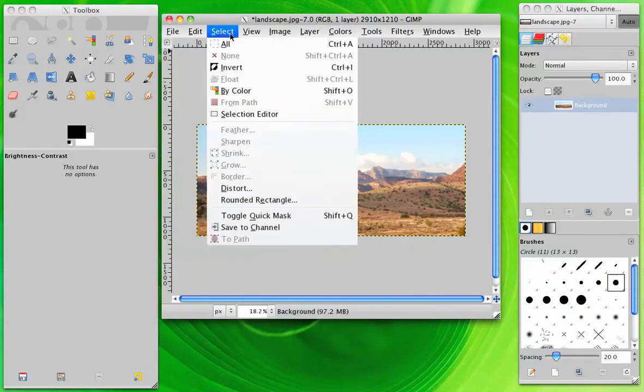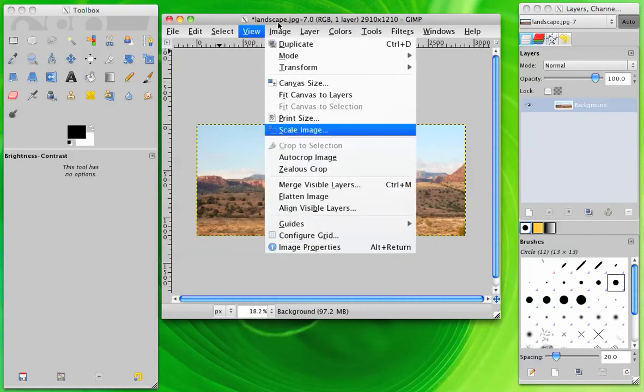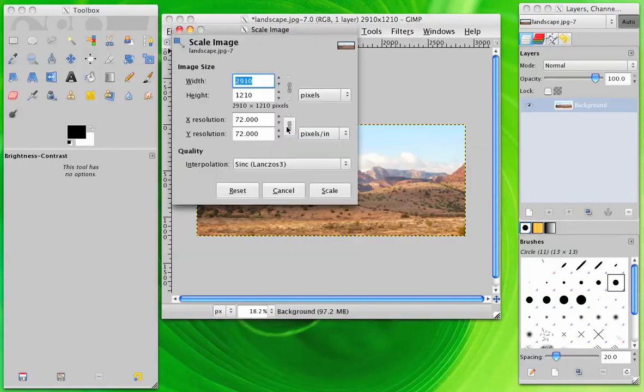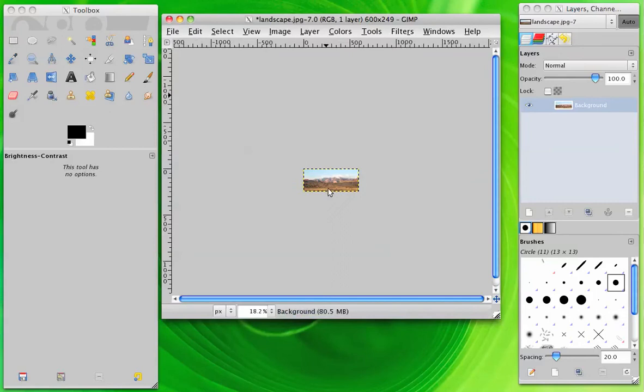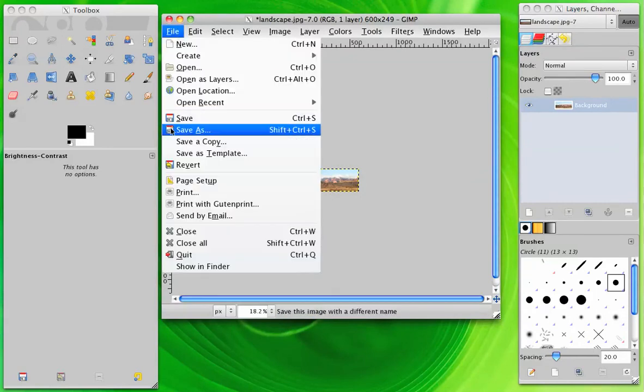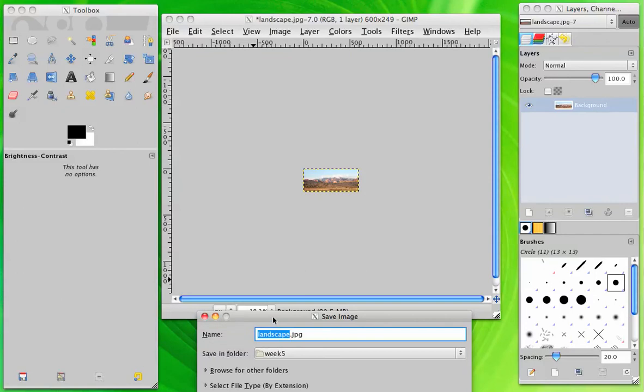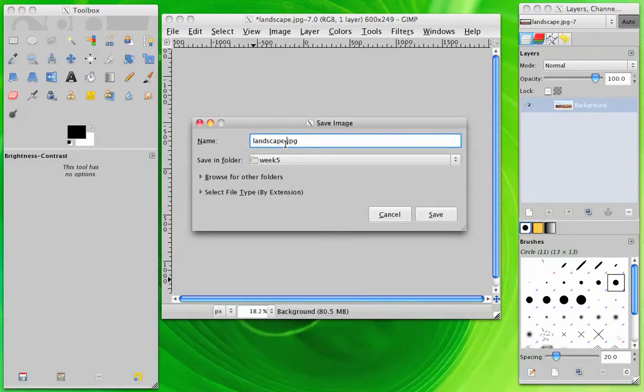Finally, we're going to resize our image again. So we're going to go to Image, Scale Image. It's already at 72 pixels per inch, so all we need to do is adjust the height and width. So this time we'll say 600 pixels wide and click Scale. And then we're going to Save As and choose to rename it so we don't overwrite our original. So Landscape 600 will work fine.